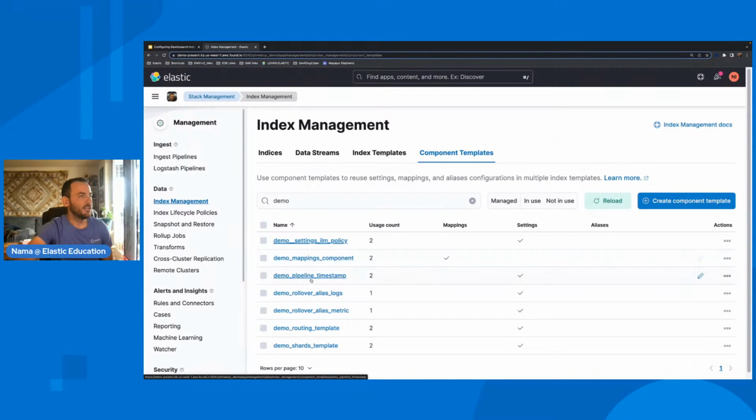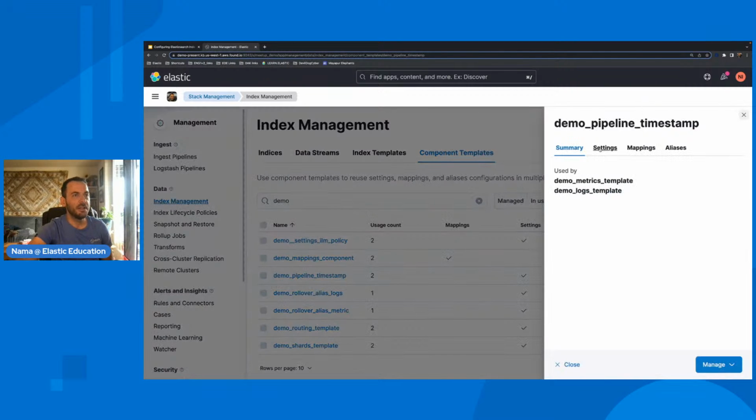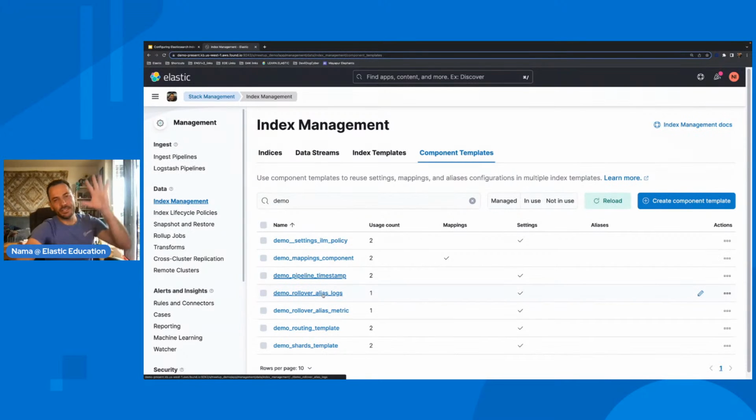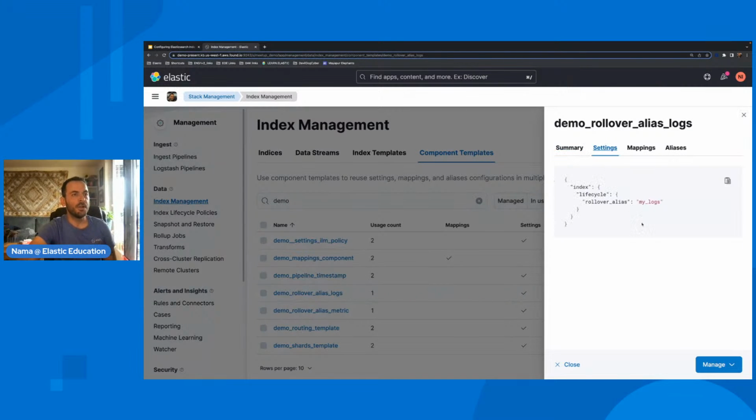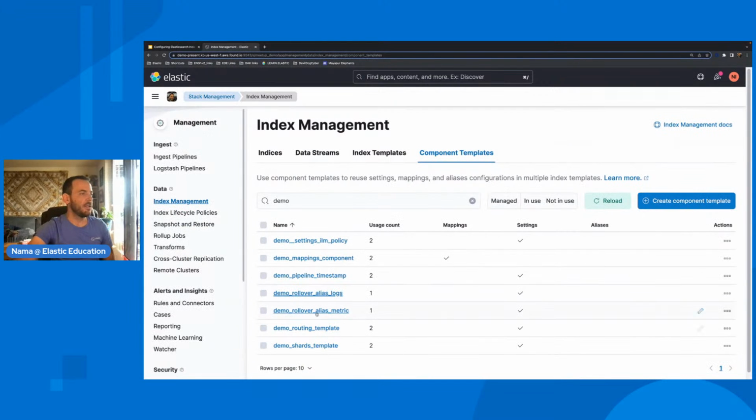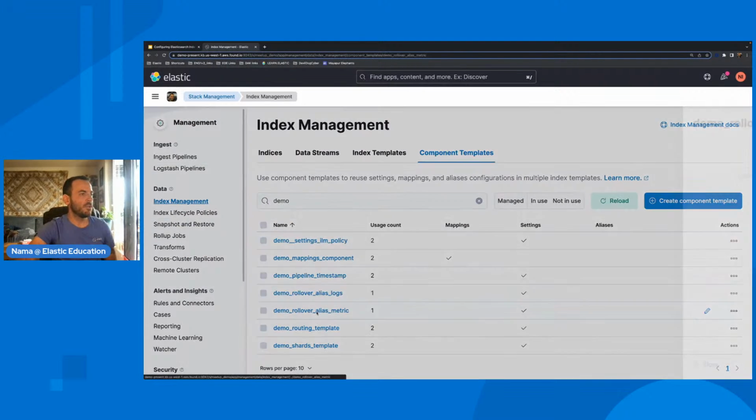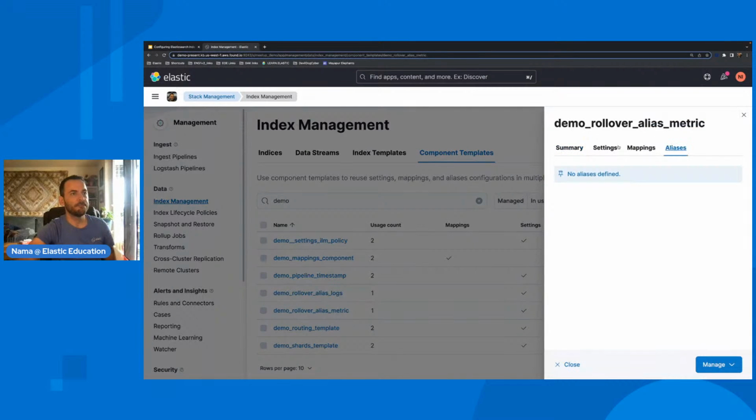So I've got mappings here, I've got a pipeline specified here, all these different pieces. Everything essentially in our 2 indices is going to be the same except our rollover alias. Rollover alias for 1 is going to be my logs, while we're also trying to communicate with our other data, which is rollover alias metrics right here.